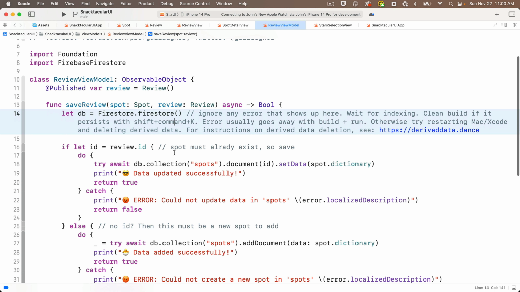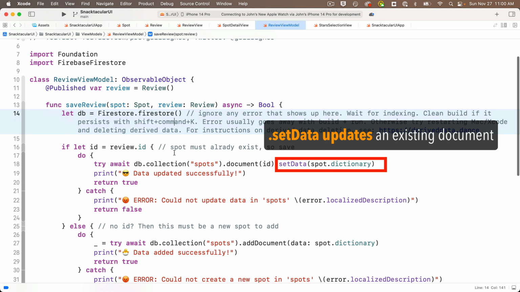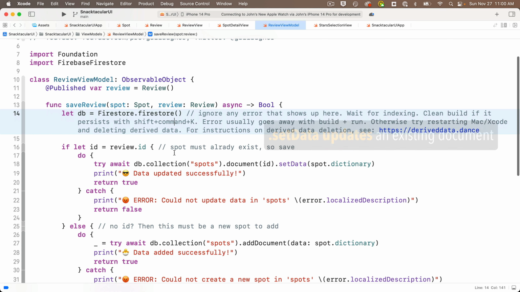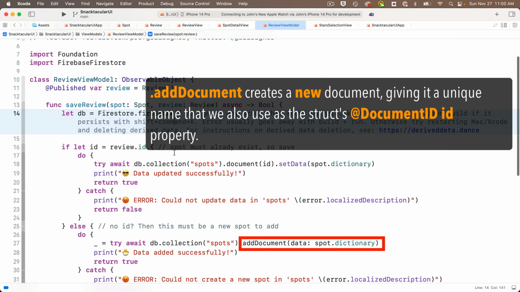And so we'll use this line here that has the set data that updates an existing document. Otherwise, we must be entering a new review because we don't yet have a .id property for the review. So we head down to the else clause where we'll use the add document statement down here. That's going to add a new document and it's going to give us a unique ID that it will also use as the document's name.